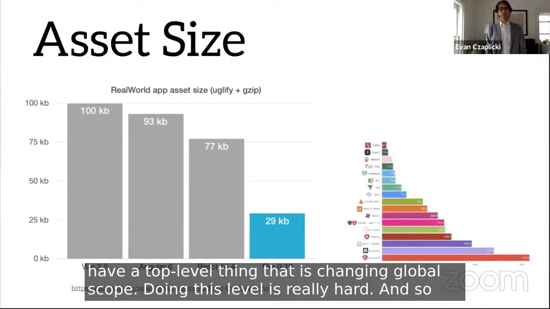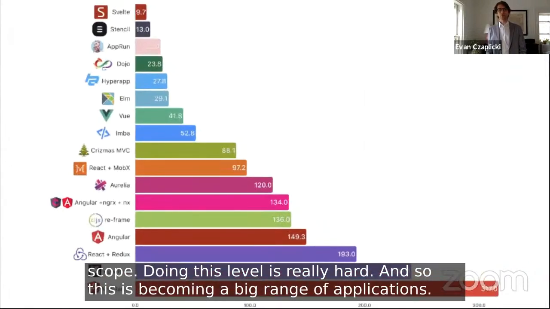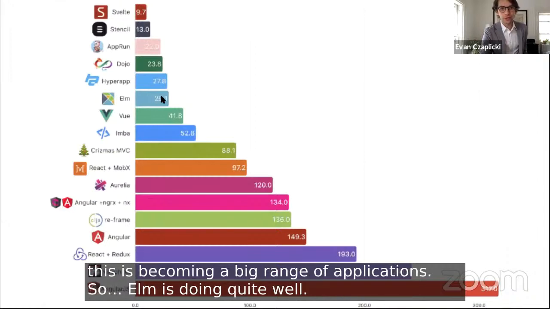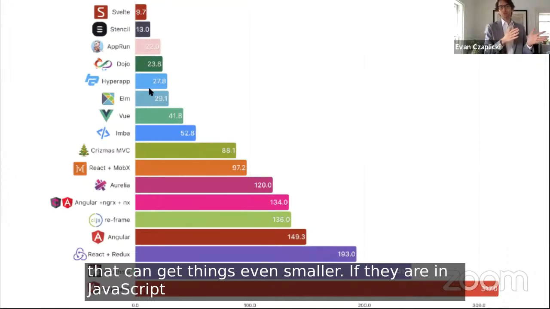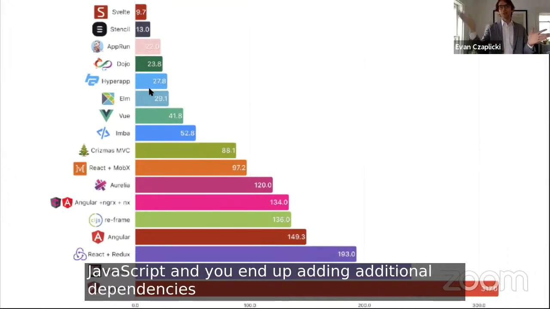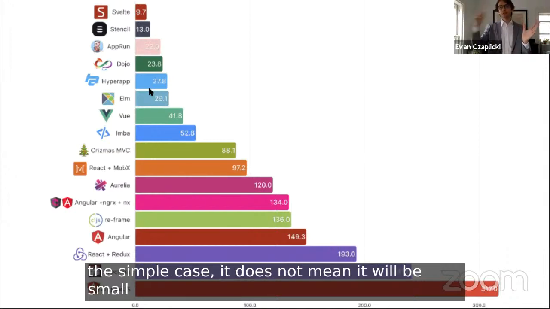So this is comparing a really big range of this real world application. So Elm is doing quite well. There are projects that can get things even smaller. But if they're in JavaScript and you end up adding additional dependencies, you're going to have this problem that the dead code elimination is not that good. So if you can get it really small in the simple case, that doesn't necessarily mean it's going to be small in a much larger application.